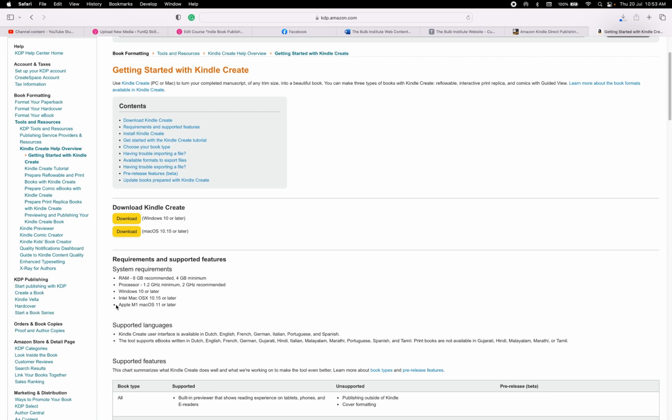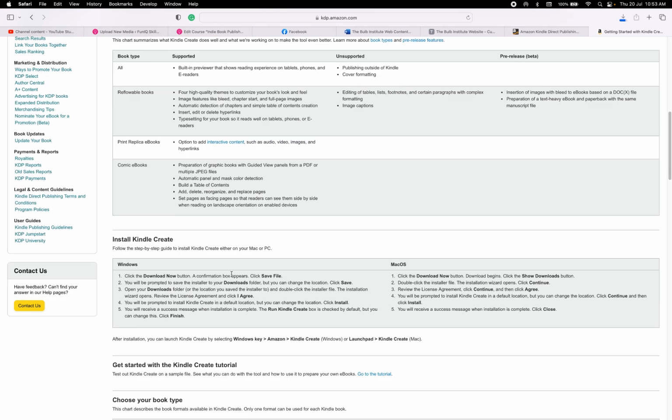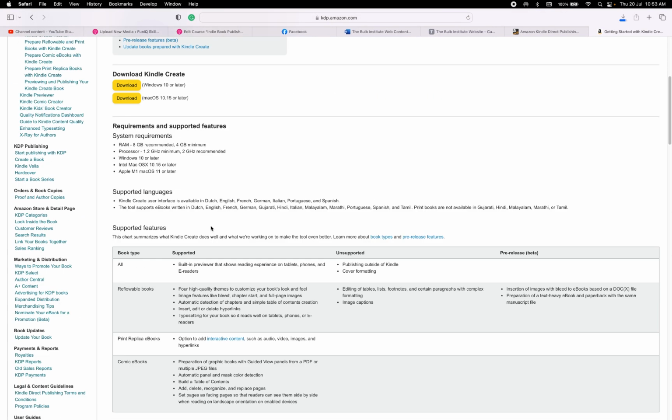Before downloading, you need to look at the requirements for your system. You can use 4 gig RAM, but 8 gig RAM is recommended. And your processor should be running at least 1.2 gigahertz, but 2 gigahertz is recommended. And then you should be using Windows 10 or later. You should be using Intel Mac OS X 10.15 or later, or Apple M1 Mac OS or later. All right. And then you can still look at more details as regards Kindle Create here. Okay.